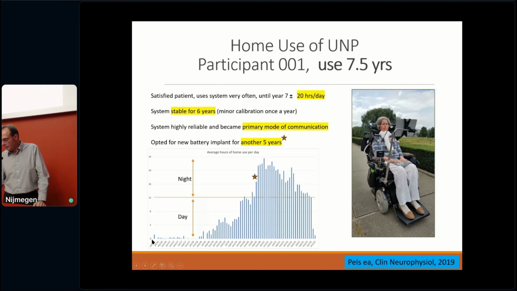It's implanted here. This is 7.5 years later. She's still implanted. And here she could still use an eye tracker. This is 24 hours per day, 0 hours per day, 12. And as her eyes started to fail her, it became more and more unreliable. She started using the system more up to here.